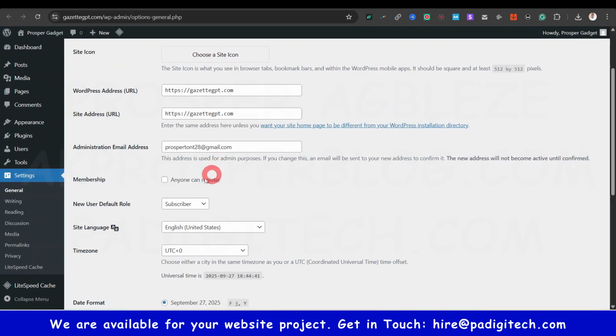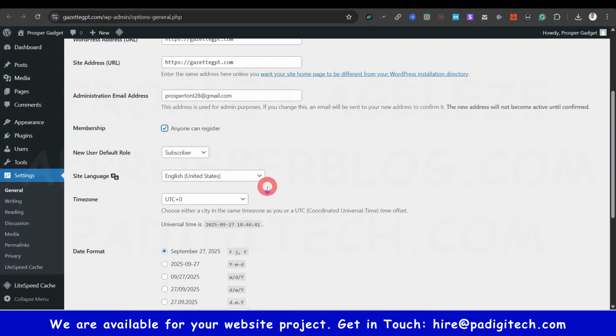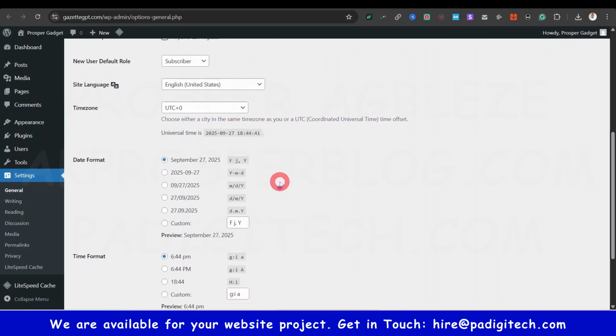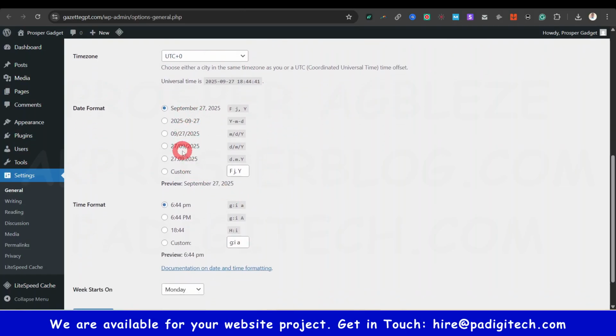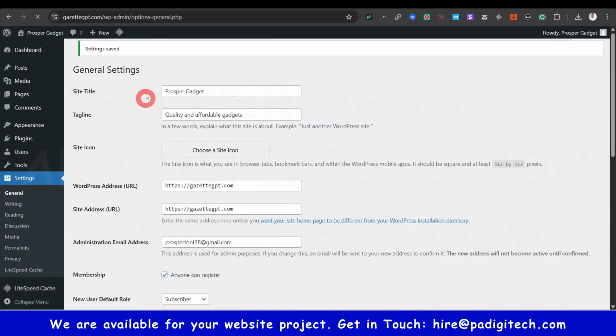Another important thing you need to do, because this is an e-commerce website, is that people should be able to come on your website and create an account. They should be able to register and sign up. So under membership, just check the option that anyone can register. Once you scroll down, if you have any reason to change your time zone depending on your country, you can update that. If you also want to change your date format and time format to whatever you are familiar with, this is where you do that. If you need to change the week start day, you can do that from here. Make sure that any changes you make, you click on save. So those are the options available under general.